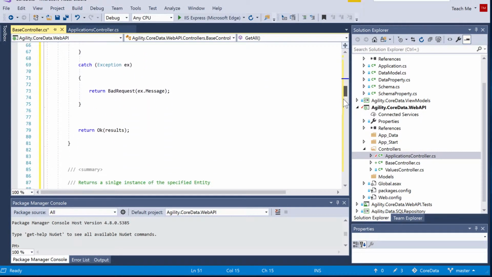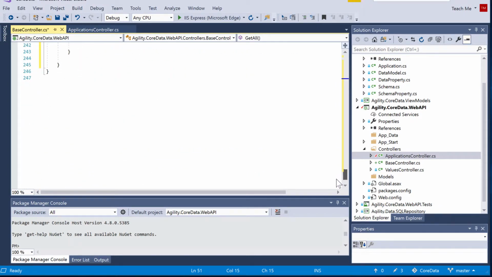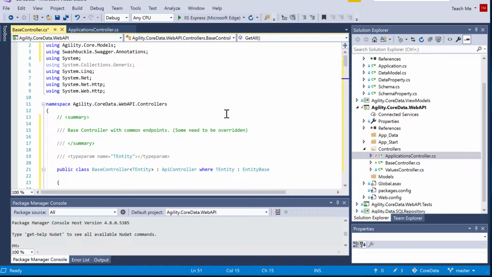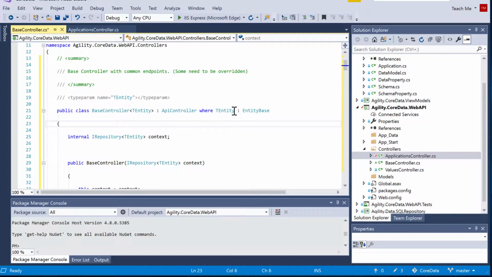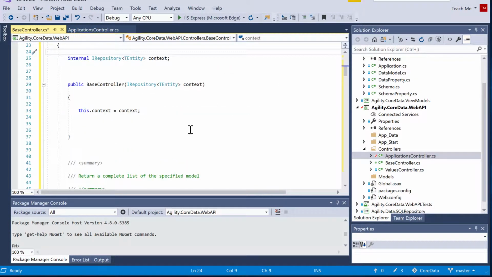So this has pretty much all the same endpoints as we had before. The difference is at the top of the class we've got this generic, so we're saying every time we use an instance of this base controller we're going to pass in a T entity, which will be a model, and that model is going to be based on entity base. Then again we will have an internal IRepository, and we'll use dependency injection to take whatever the actual concrete implementation is and pass it through.